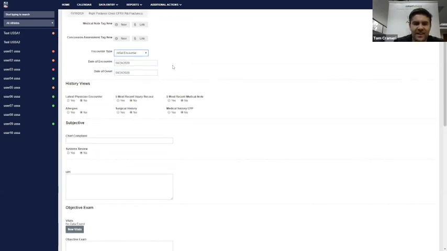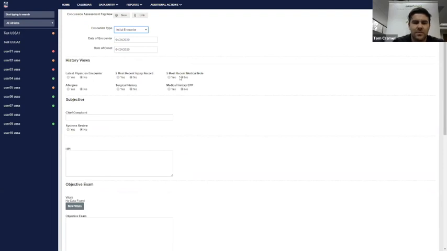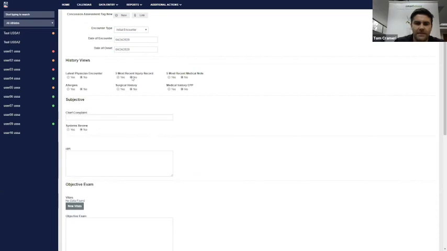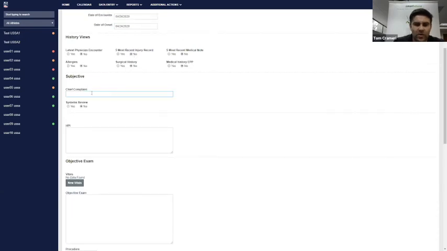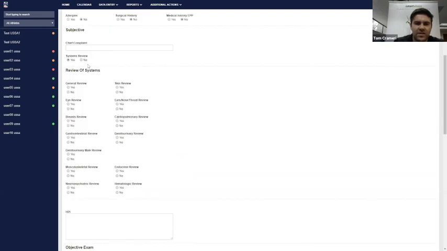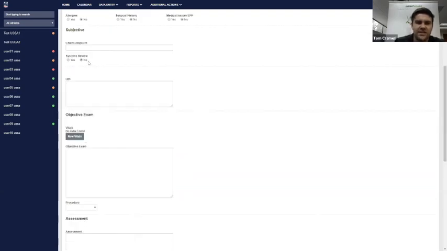The rest of it is pretty standard, but we've put quick links into the system so you can get an idea of what the 5 most recent injuries are. You can get that quick snapshot instead of asking that patient over and over again. As we scroll through, you'll notice we have our systems, review of systems, and how you could utilize that, ticking off those physician needs.